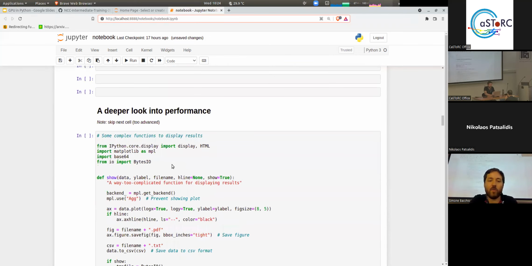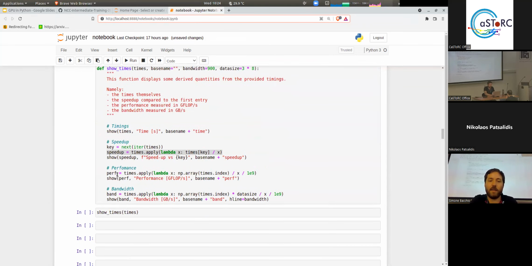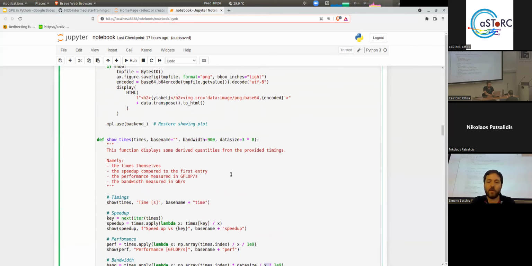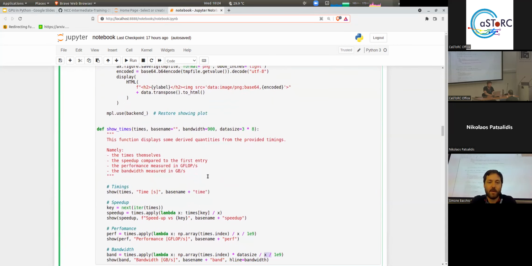Other analysis that we can do is, for instance, getting the performance. So we divide the number of operations we are doing by the time we get. Or we can get the bandwidth, where we divide, similar to the performance, the data size of the array by the time that it takes. So these are various metrics.